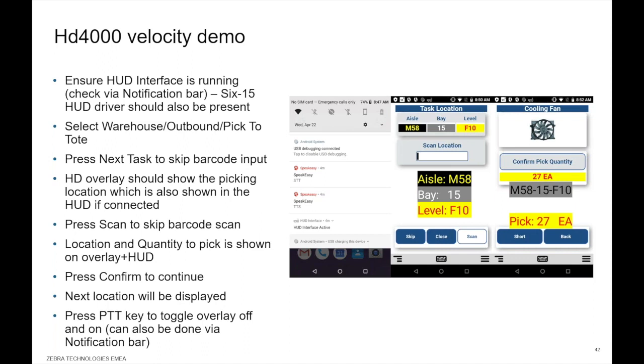So to actually see the demo running, you select warehouse, outbound, and then pick to tote. And then when you press next task to skip the barcode input, it would show you the location on the screen that you can see in the center image there. And that's the interface app showing basically exactly what you would see on the HUD display, but on the display of the device.